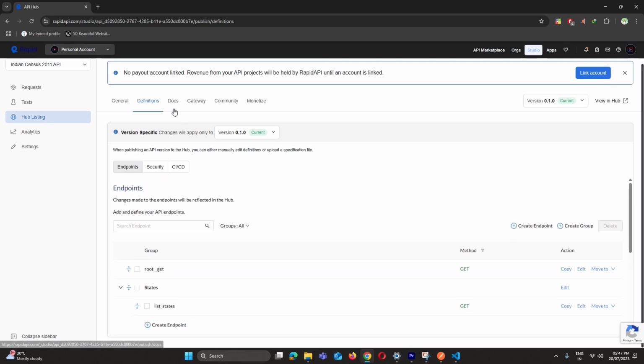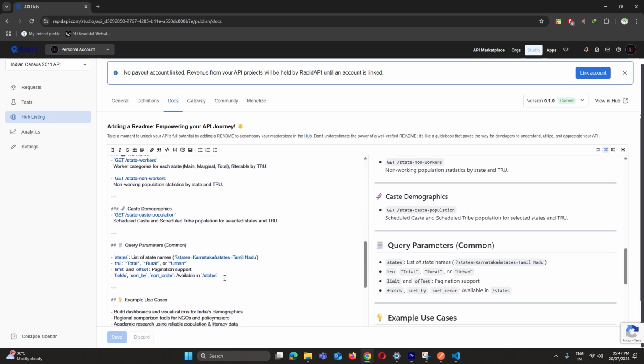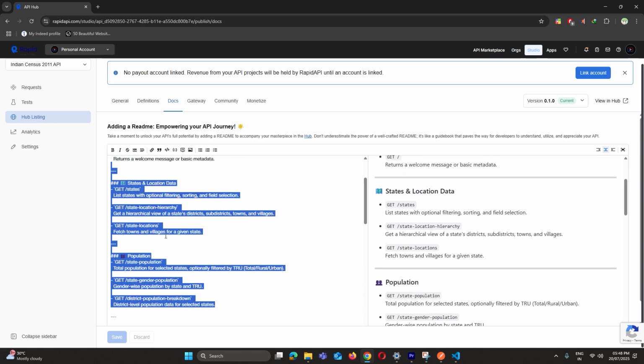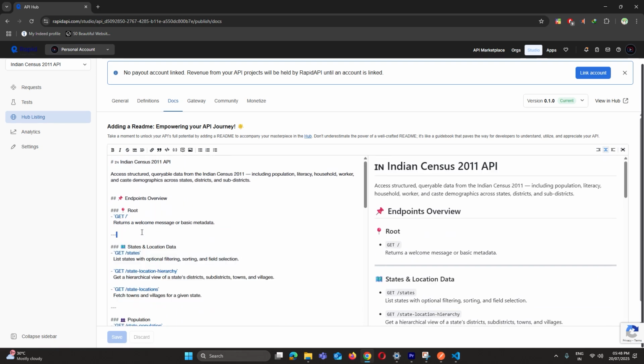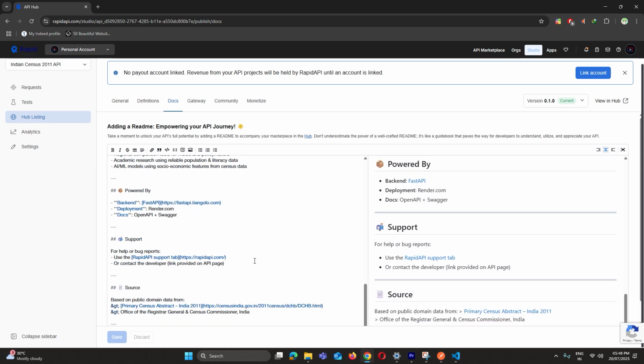Now that's done, we have to add docs and pricing. If you want to monetize your API, go to the docs section and write some documentation. Here you can see I have explained some of my routes and other details. If you want, you can even ask ChatGPT to help you write it.